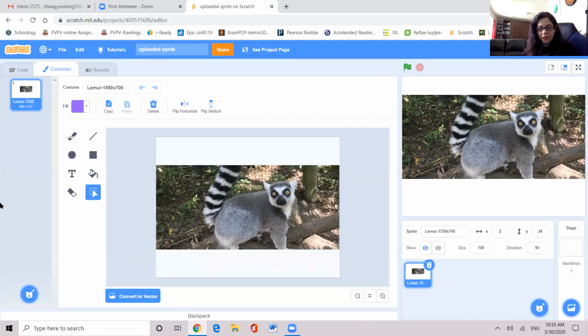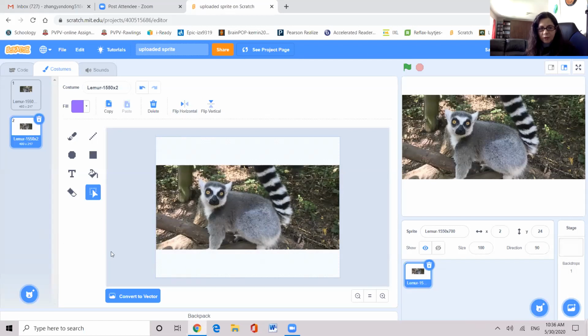So first of all, right-click on the small icon on the left top. Choose duplicate. Now you have a second sprite, and try to flip it. Okay, so now you have a costume looking the other way, turned the other way.